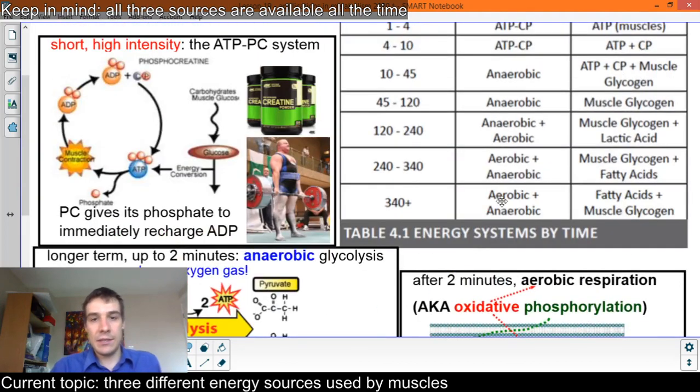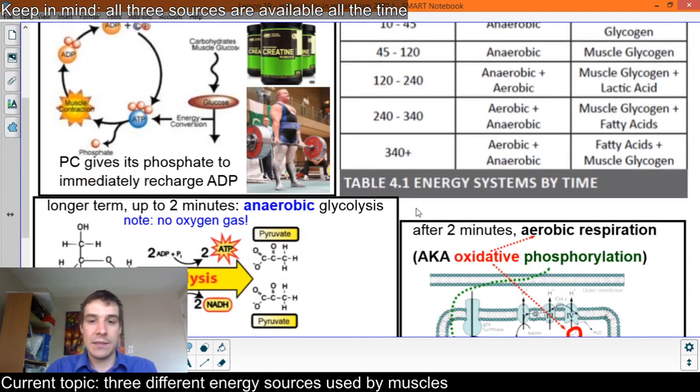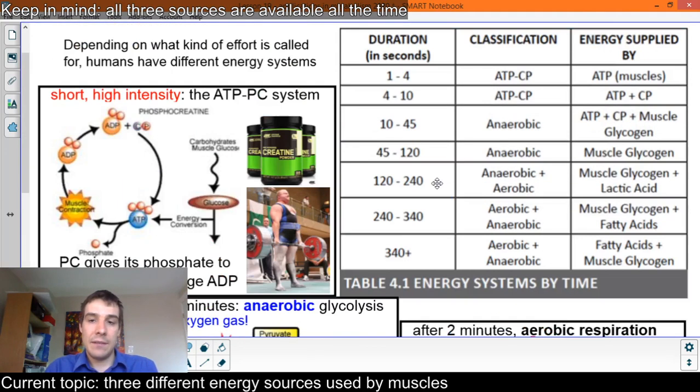Yeah, so that's your energy systems, and this tracks the amount of time. Keep in mind, all three sources are available all the time. It's not like a clear cut, always this, always this, always this. You have all three of them available, and the preferred method changes. For example, if you're going for more than 5 minutes, you'll actually start burning sugar and fat from other places in your body in order to help make more acetyl-CoA and that kind of stuff to get this going faster. Things like that.